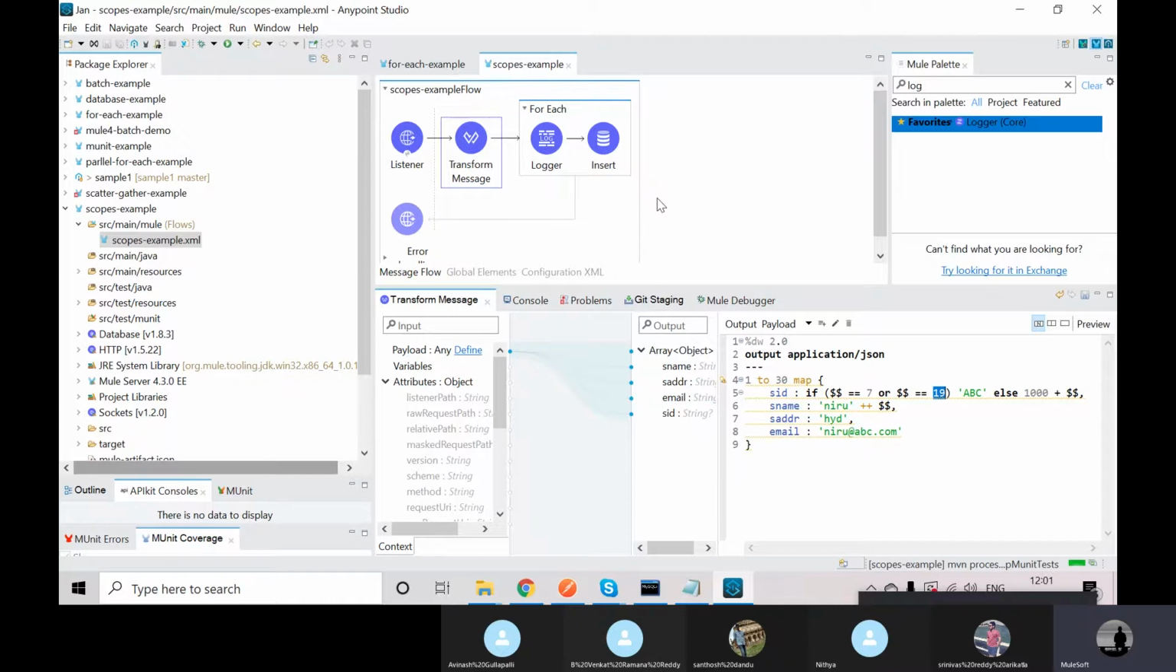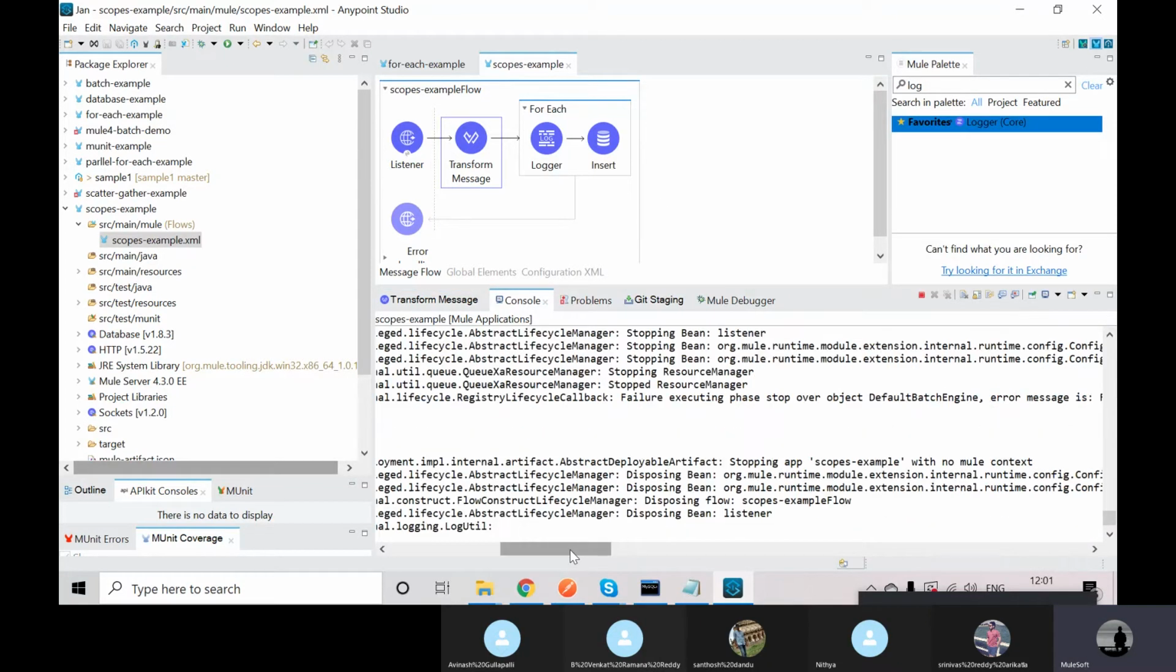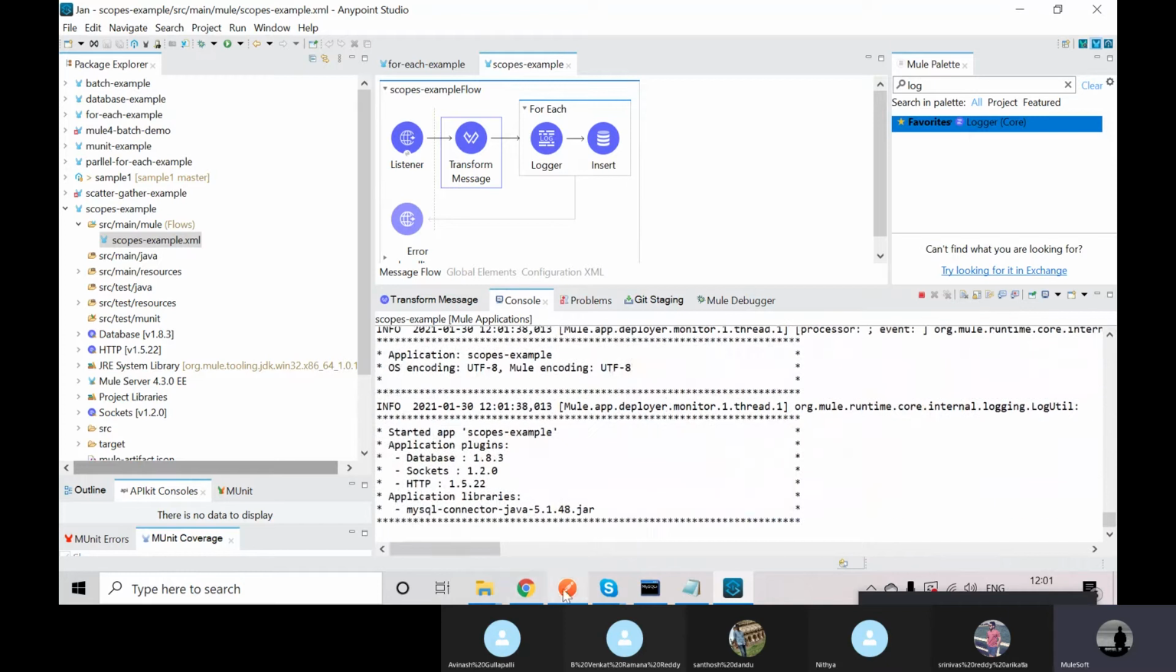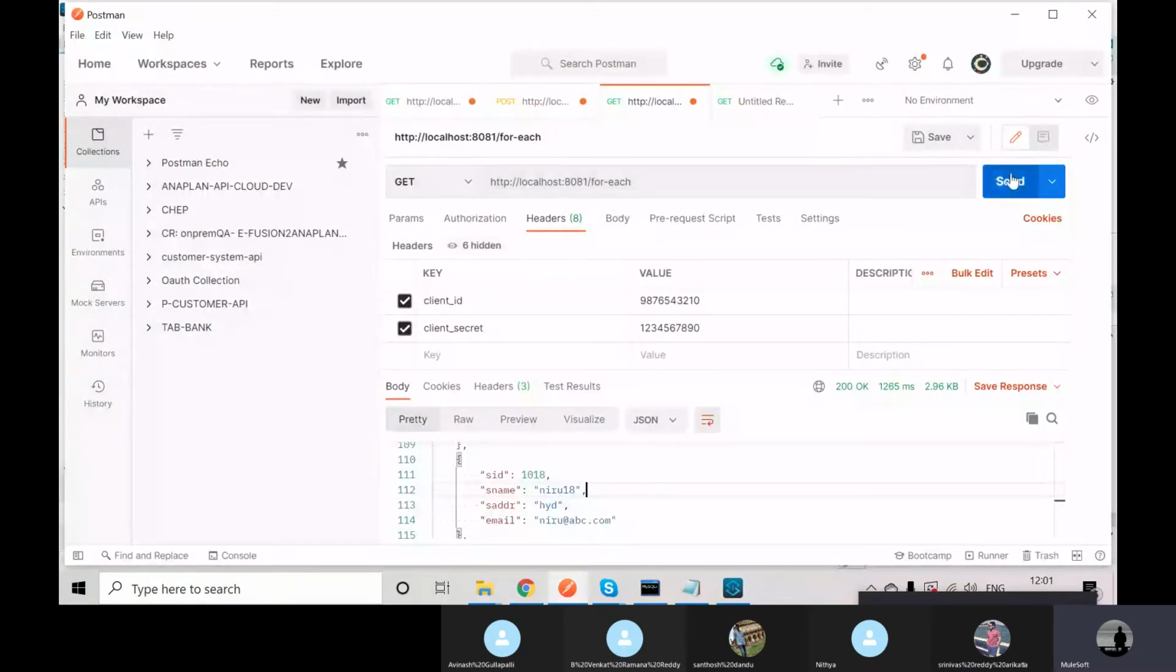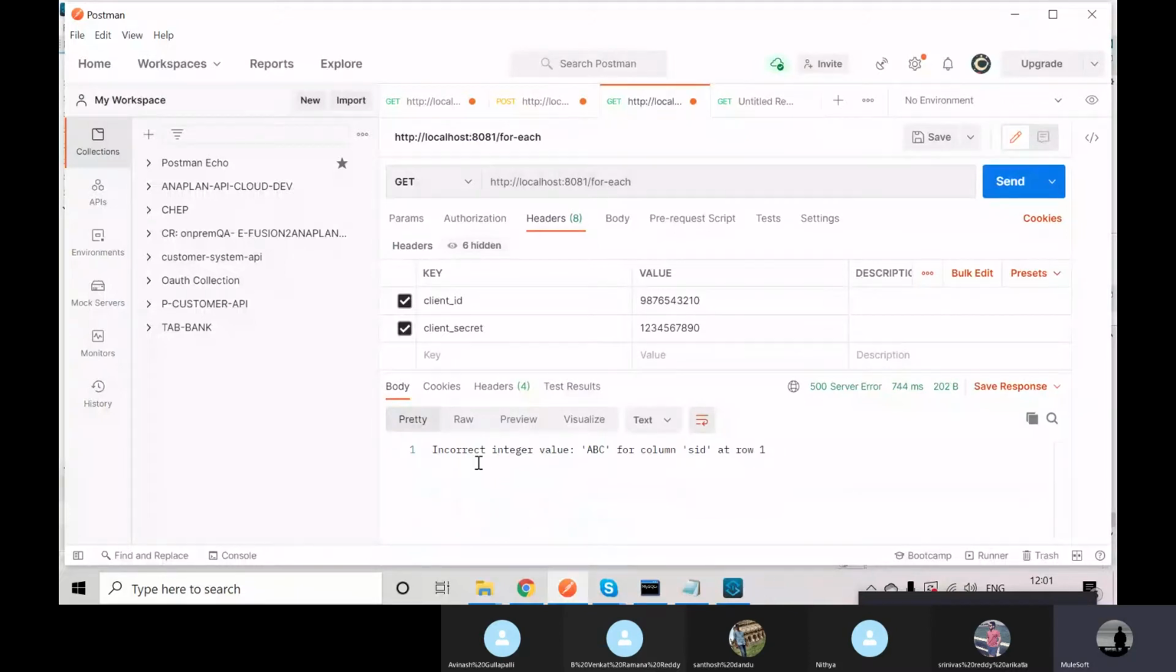I will press Ctrl S. Okay, so this will deploy. I'll test actually. Okay, so send. Now you can see incorrect integer value ABC for column SID. Okay, in this way it is throwing some error actually. So what will happen now?